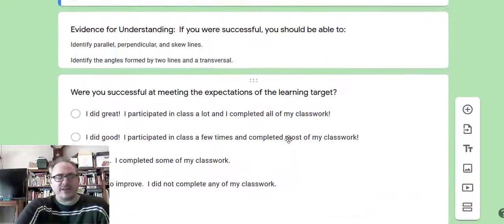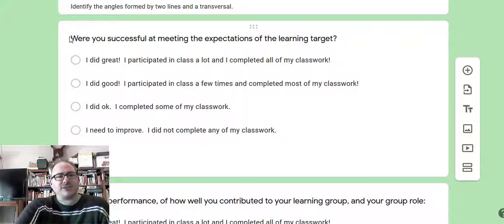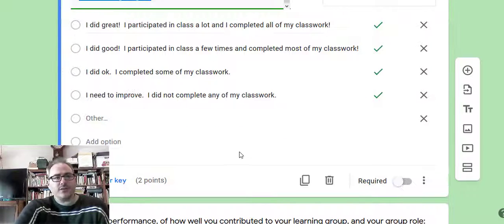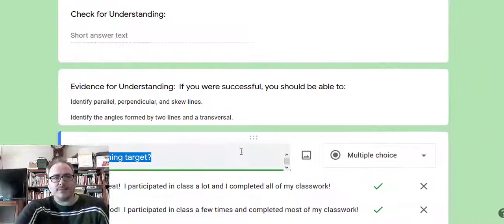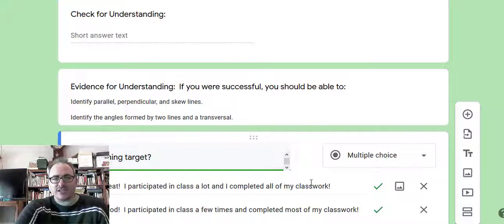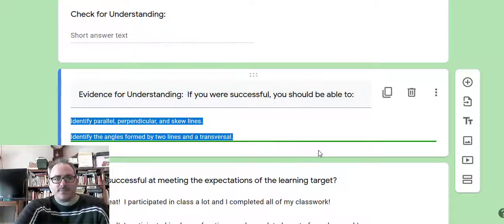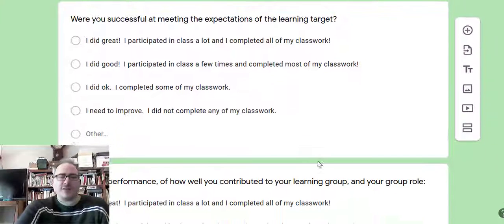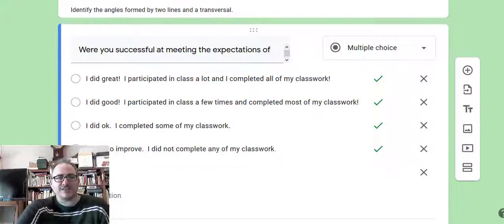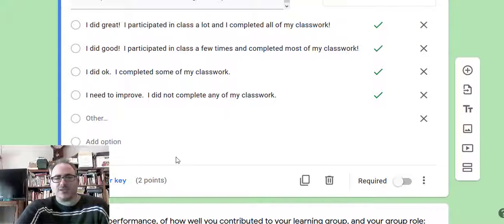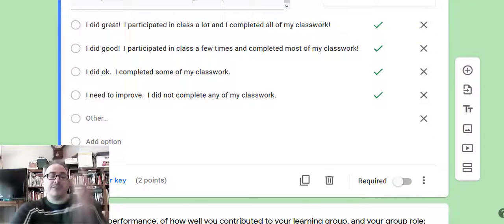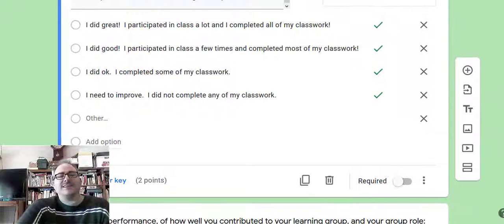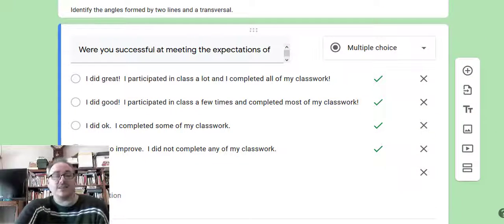You can choose whether to add this or not. I ask the students, well, were you successful at meeting the learning target, right? Were you successful at that? Did you do great? Did you do good? Okay. Do you need to improve? I want the students to try to answer this for themselves. I give them credit for whatever they choose, but I want them to actually think, was I successful at meeting those learning targets?